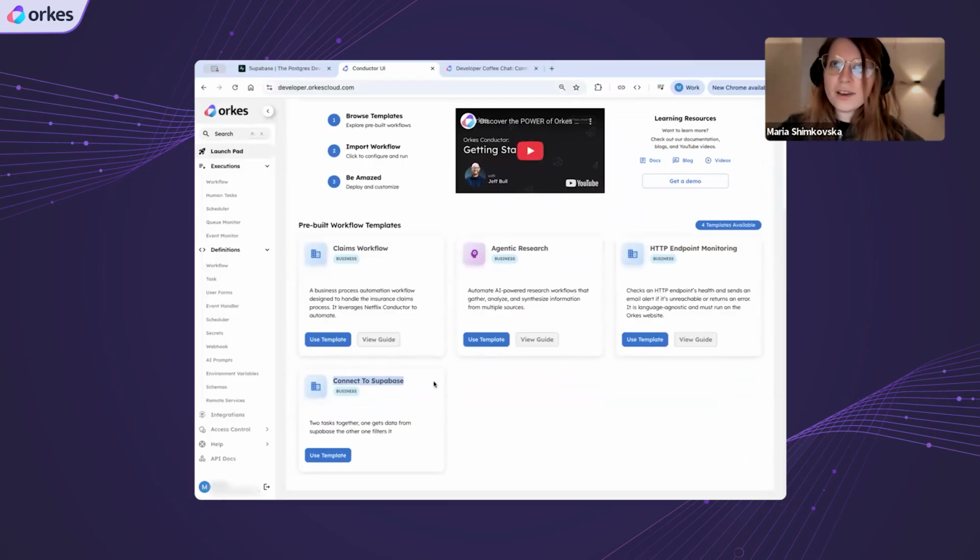Connecting Supabase and Conductor is already pretty simple, but I wanted to make it even simpler, because one of the things I hate the most as a developer is setting up projects. I think it takes a while and you have to figure stuff out, and I just want to get straight into building. So you can even right now import this template. The template is super simple.